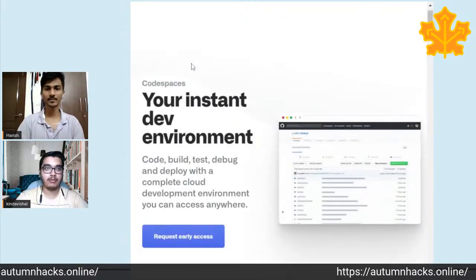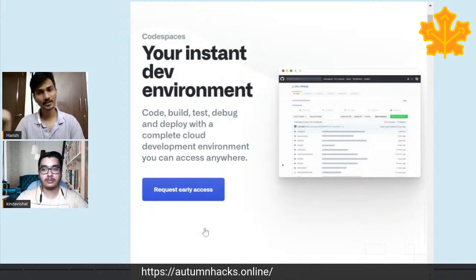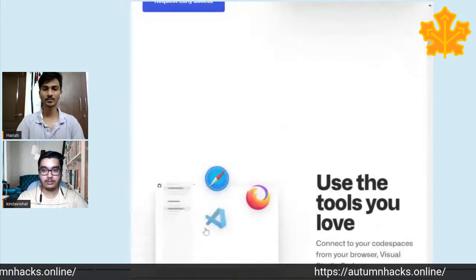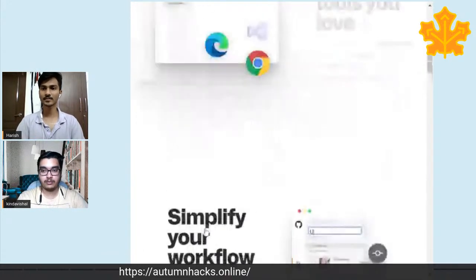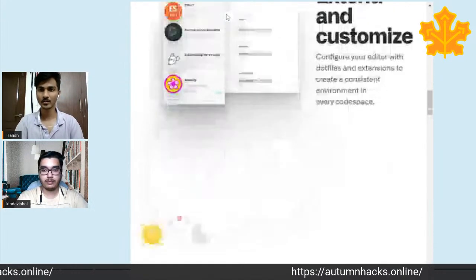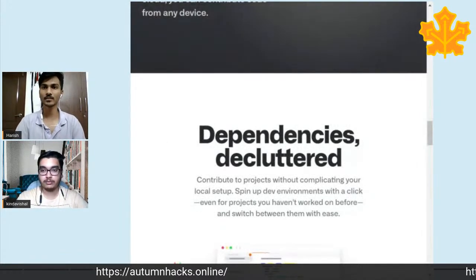So this is the page. First, you need to request your early access. Once it has been processed, you will get the early access. It took a couple of weeks, at least for me, to get it. Once you have that, it's going to be really awesome. As you can see over here, you can develop from anywhere. Let me show one of my repos.